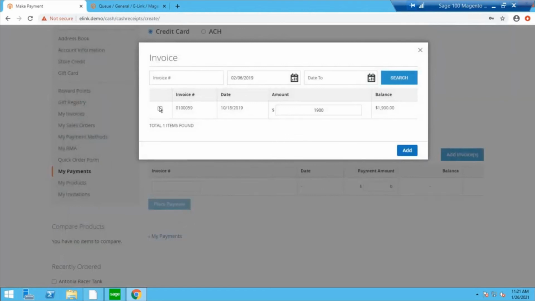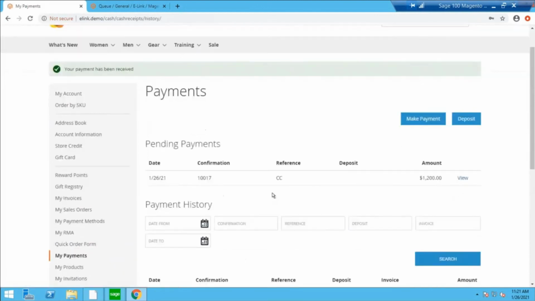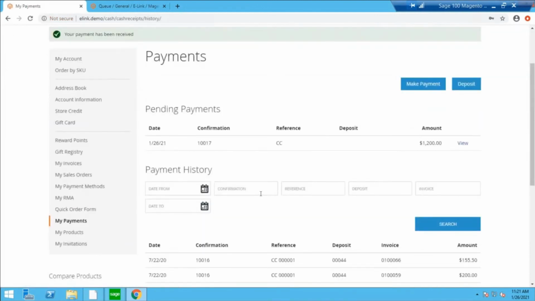From here, they can add from their open invoices. So we'll find all their open invoices, allow them to select them. Say they want to short pay. If you allow them to short pay, they can come and put in whatever amount they want, add that to their register, and place that payment. It's going to work much like the sales orders did.